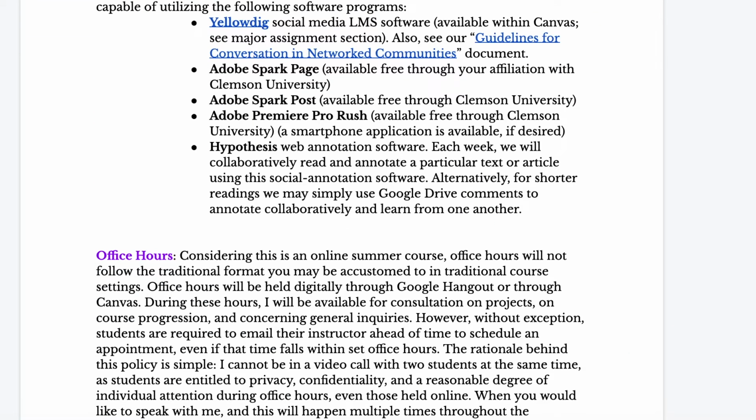Technology requirements. I will give specific instructions each week on what we're going to need for projects and assignments over that 7-day period. Basically, we're going to be using Yellowdig, which is a social media learning management software program. It's very easy to use. It's located right within Canvas. I believe it is the 3rd tab down.